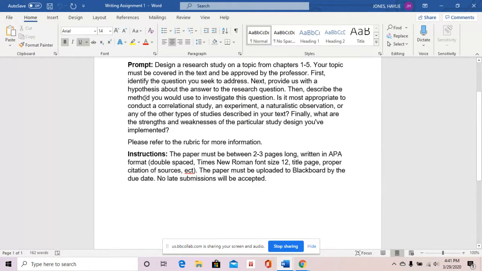Next, I'm going to provide a hypothesis about what I think is going to happen in my study. So if my question is, does watching violent TV make children more aggressive? My hypothesis might be, I predict that children who watch more hours of violent TV a week will be more aggressive than children who do not watch as much violent TV. So key there, and I said this already in the chapter 1 video, is your hypothesis usually starts with, I predict that.